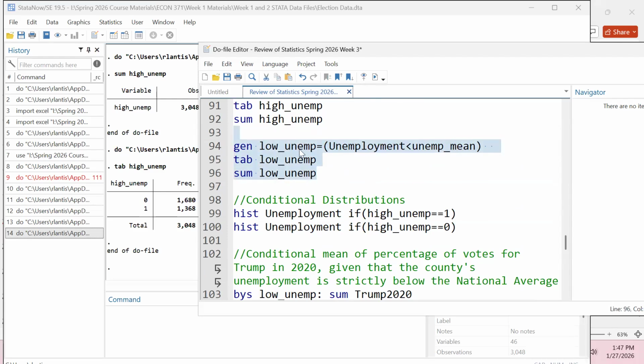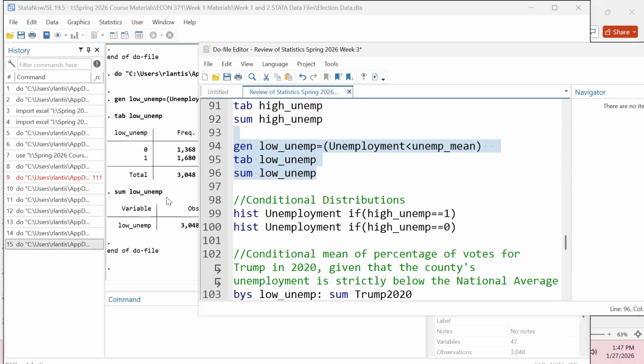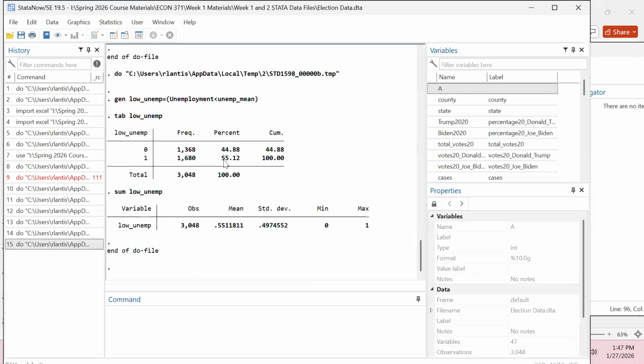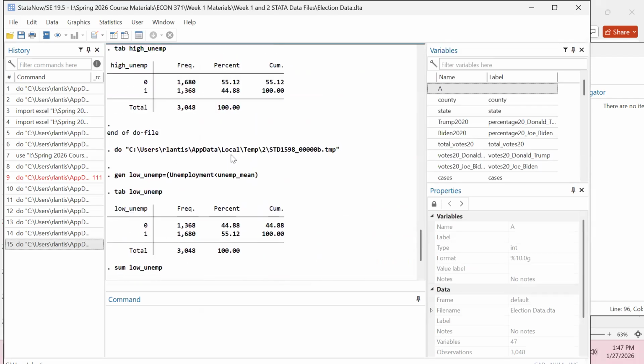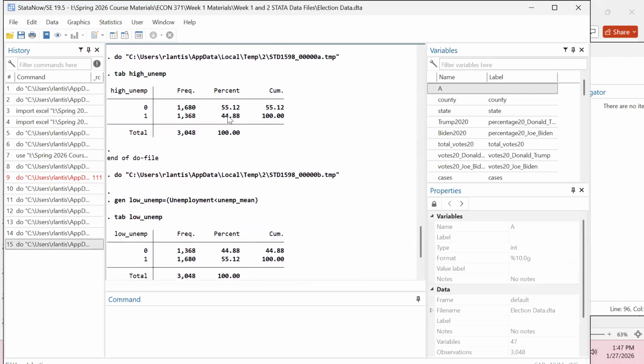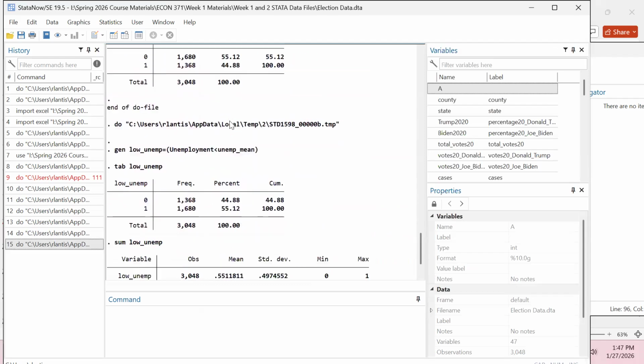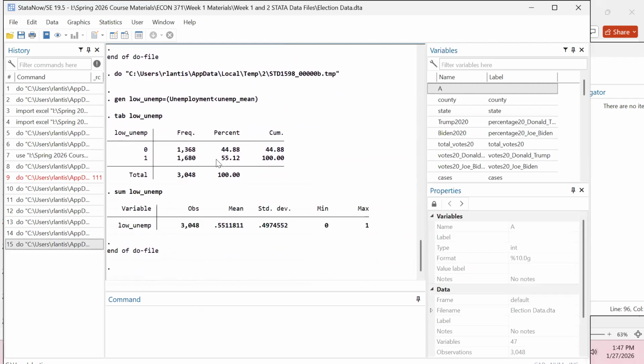Now, if I generate this where it's low unemployment, I should get the same values as I had before. It's just that now this variable is going to be a 1 whenever it is low unemployment versus high, right? So it's just a different way of doing the same thing. So if I tab this variable, now look at, if the proportion of counties that had high unemployment is 45%, the proportion of counties that have low unemployment should be 100 minus that, right? So I'm just creating a variable that tells me the same information. It's just slightly different.